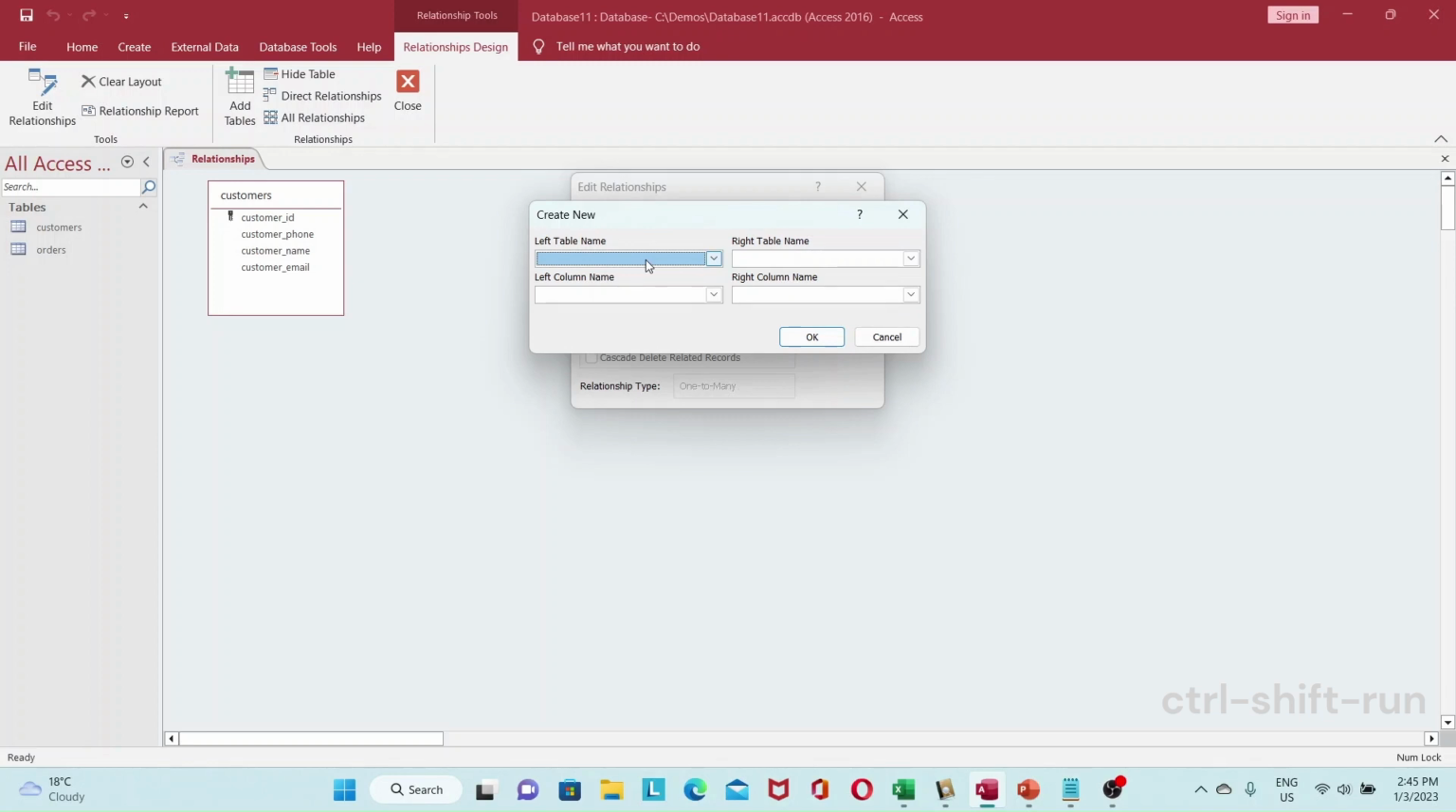Typically, the side with the one would be on the left. So in this case, customer ID in customers will have the one side of the relationship, and then the many side of the relationship goes on the right. Now you want to link the fields together. In this case, the customer ID from our customers table should be the customer ID in our orders table. Press OK.